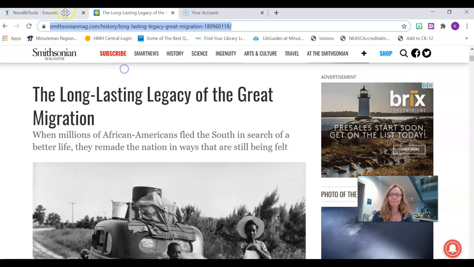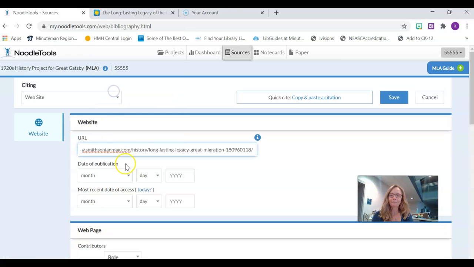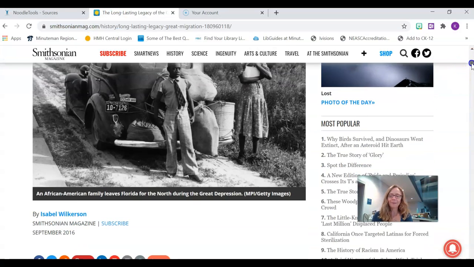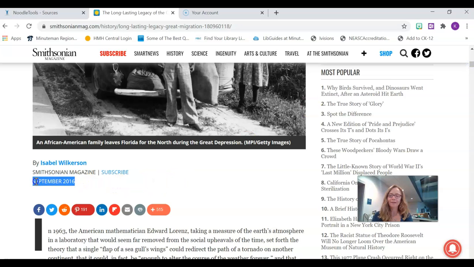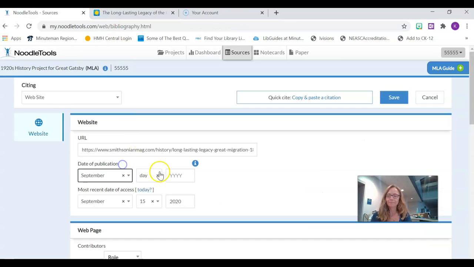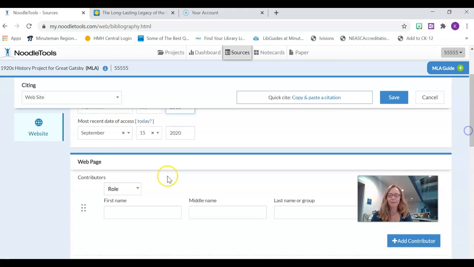Copy that and paste it into the URL box. I've accessed it today, so I can click on the blue link for today, and next I need to go back and look for the date. That's often at the top of the page, and if it's not provided there, you can usually scroll to the bottom of the page to find it. September 2016. Notice in Noodle Tools, if you're missing something, as long as it doesn't have an asterisk next to it, then you're free to leave it blank.